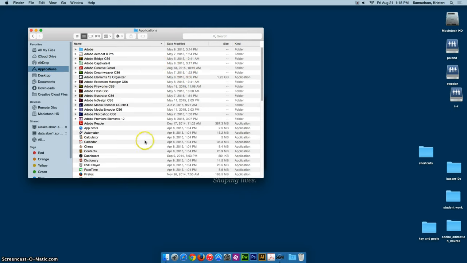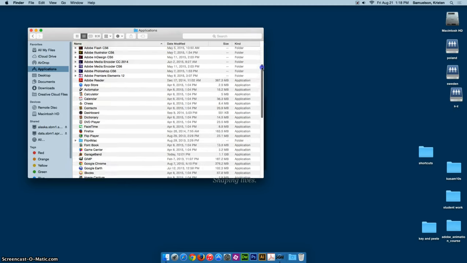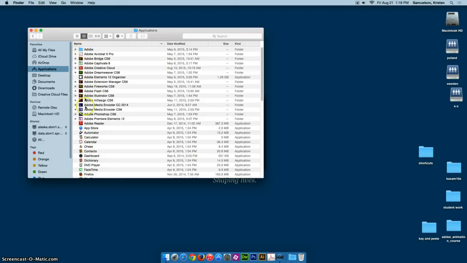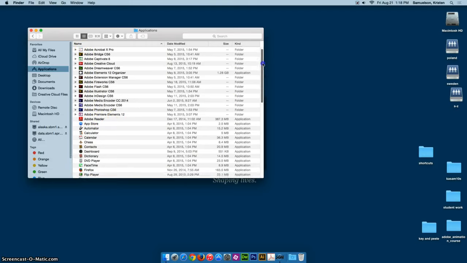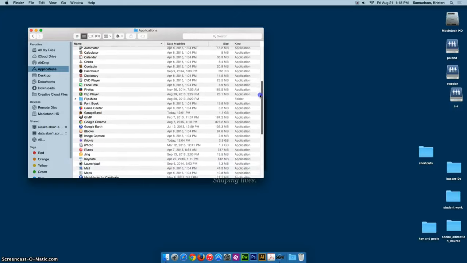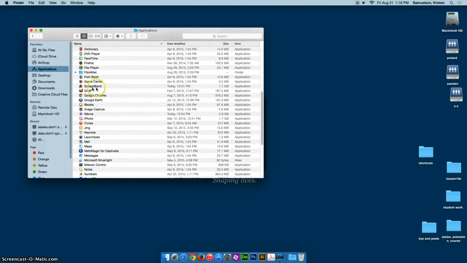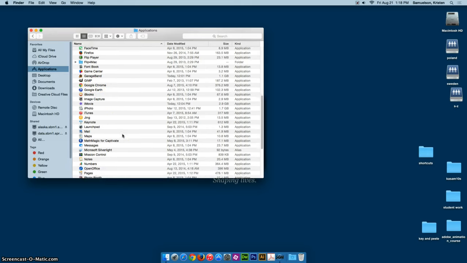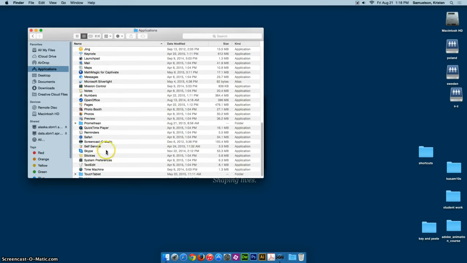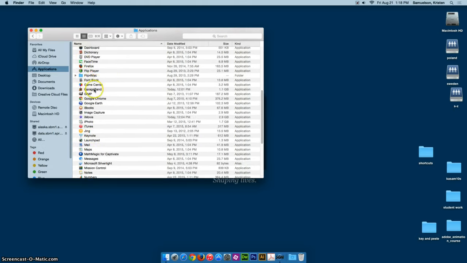And if you look here at applications, this gives you a long list of everything that has been installed on your computer. So you can see all of the Adobe programs that we're going to use. You can see that it has GarageBand. It has GIMP. GIMP is a free program that you can use at home. It has our browsers, Google Chrome, Safari, and it also has, I passed one up, Firefox right here. Those are our three browsers that it has.